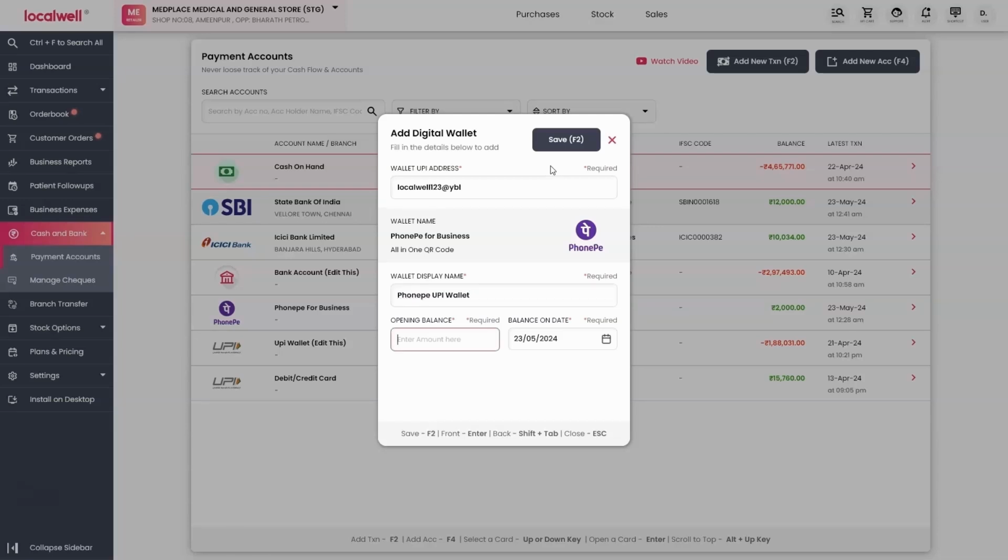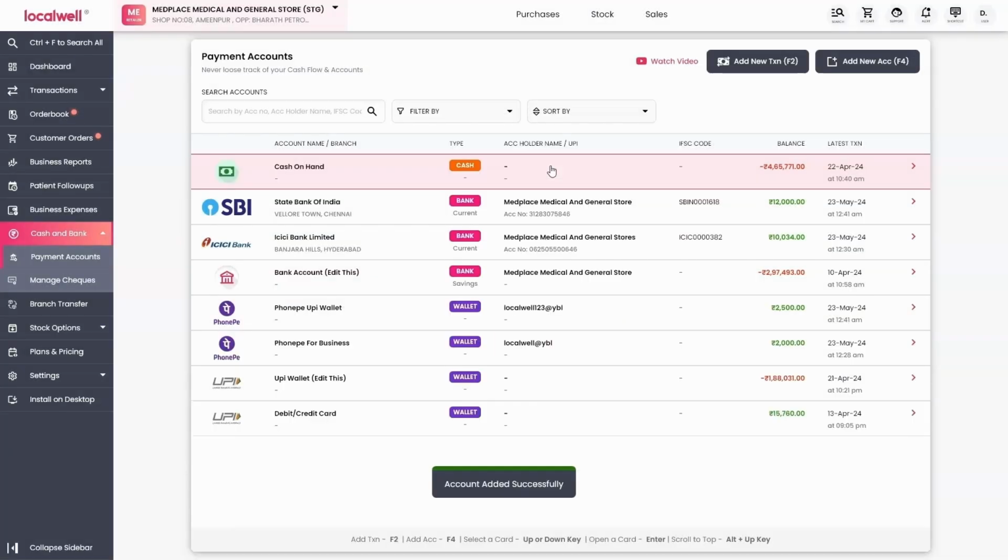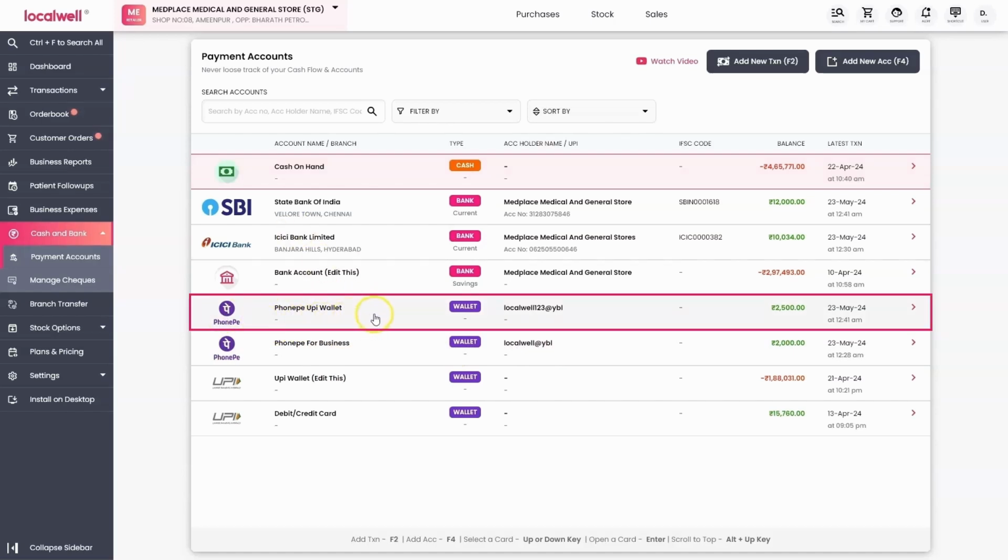I've entered it here, and the opening balance is as asked in the bank account. Similarly, the opening balance can be entered here. Suppose my closing balance on the 22nd was 2,500 rupees, then I'll enter the opening balance of the 23rd here. Click Create, and your UPI wallet will be created.